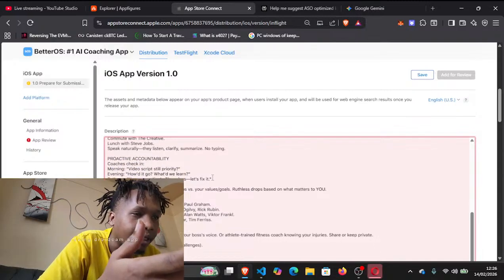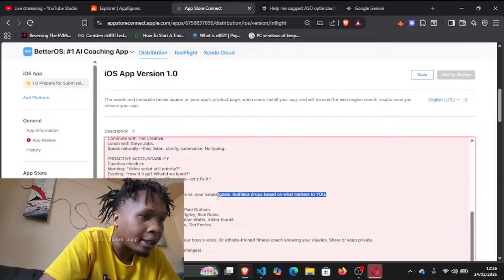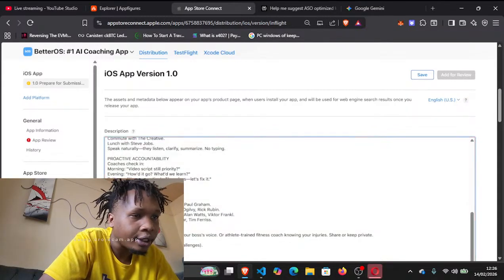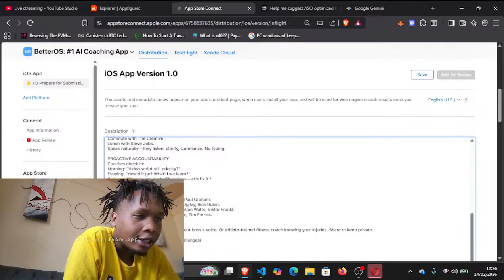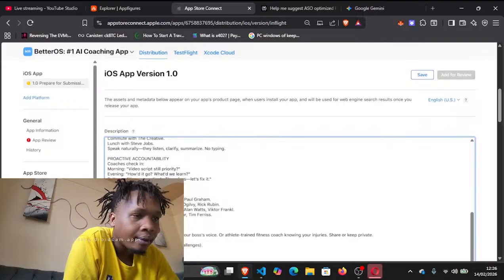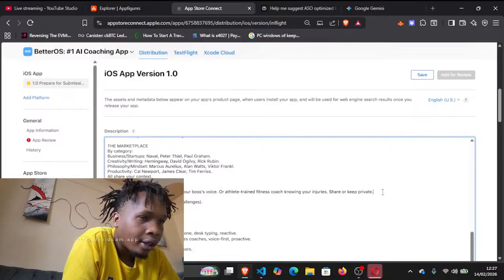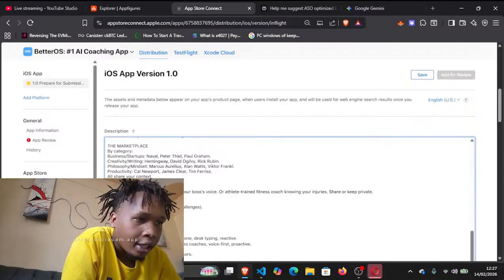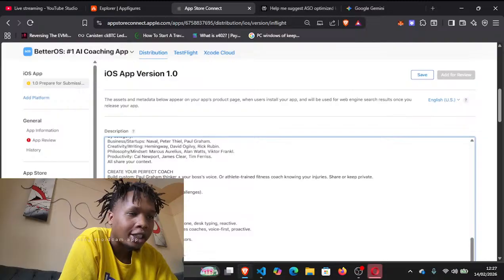Realignment button. That is a feature that we have, but it's hidden. It's for in case of emergencies. So the marketplace by category. Create your own perfect coach. How it works. Tell your story once. Browse, build your marketplace, chat, voice, get proactive check-ins.